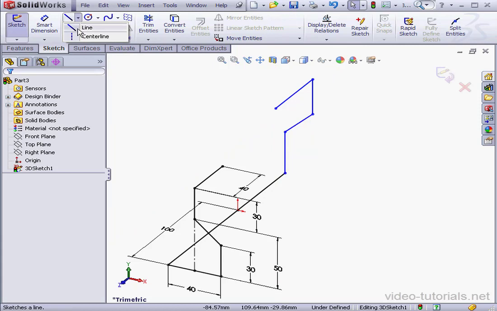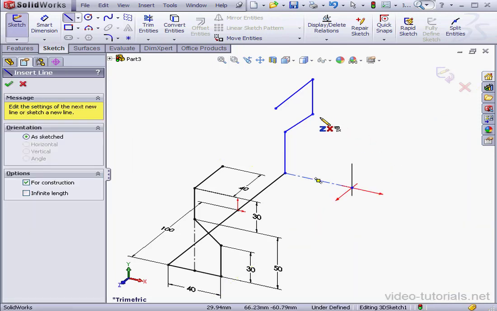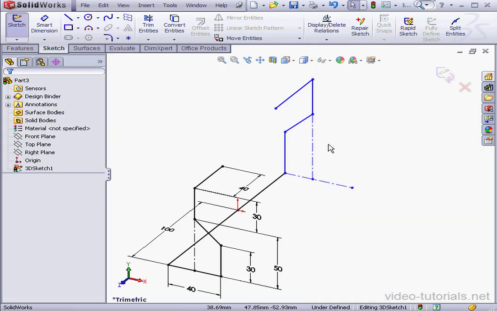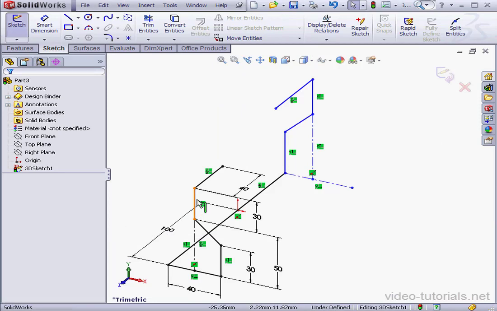Let's add a couple of construction lines. The first will be along the X-axis. Right-click and chain. The second line will be along the Y-axis. And right-click and select. Let's show the sketch relations. View, Sketch Relations. Looks like we've already got our relations in place. Let's hide the relations and click Smart Dimension.